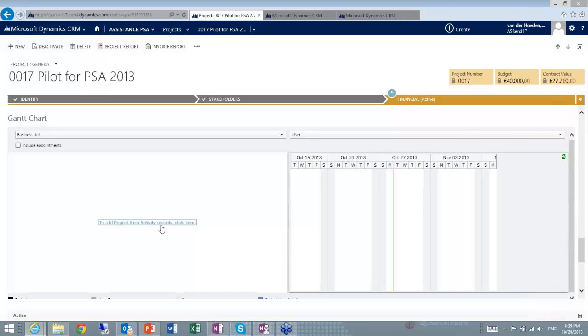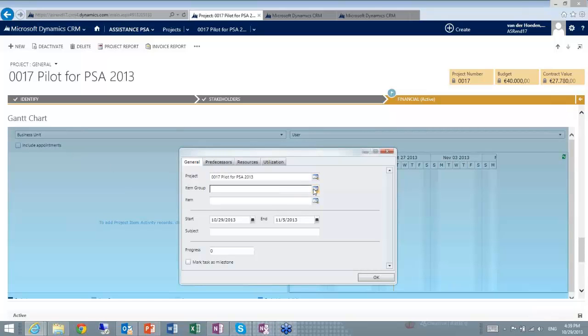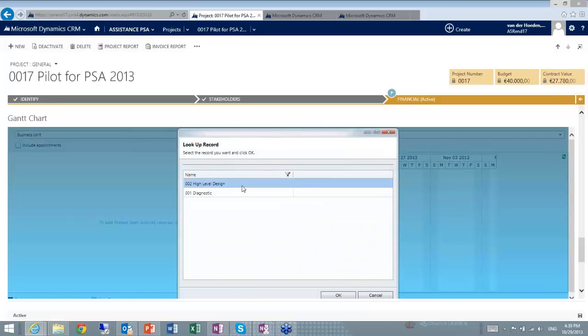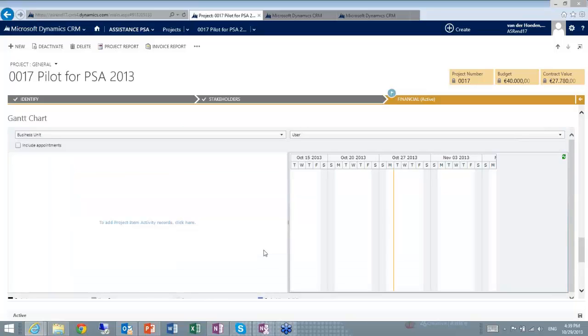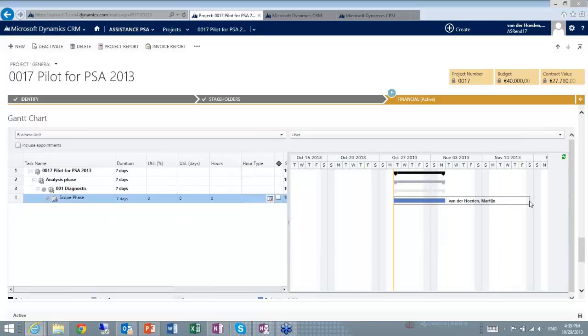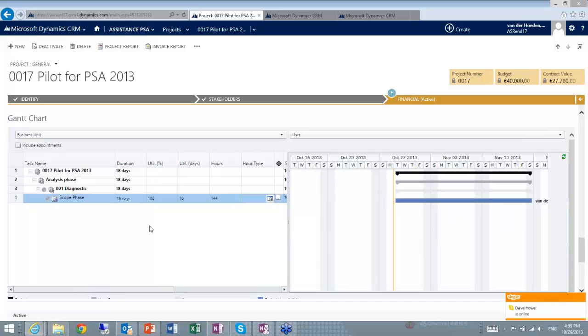So here in the Gantt chart, of course we can create a new project item activity. Let's say in the analysis phase we want to work on high level or diagnostic, and we are in the scope phase. This works the same as you are used to in PSA 2011. So you can find the Silverlight component also here, working well, as you can see, in the CRM 2013 environment.